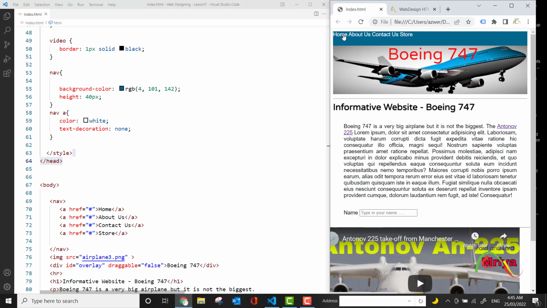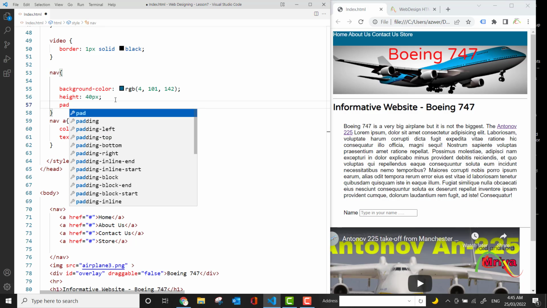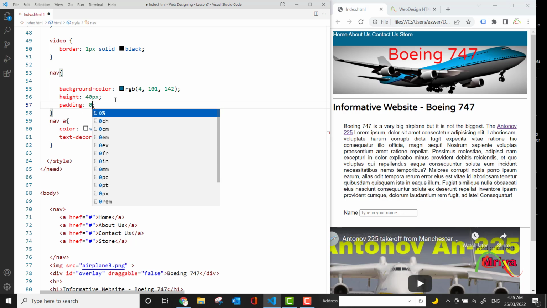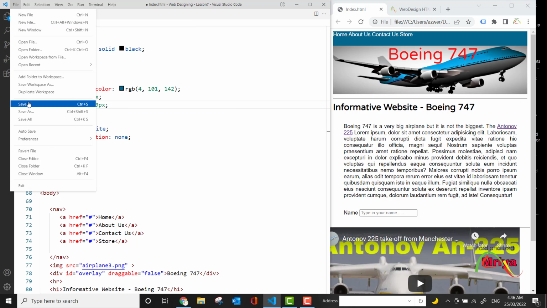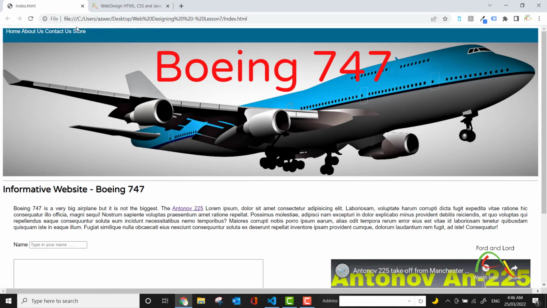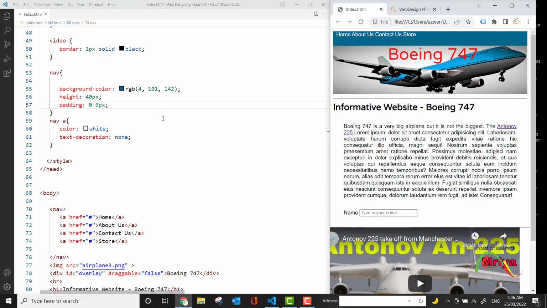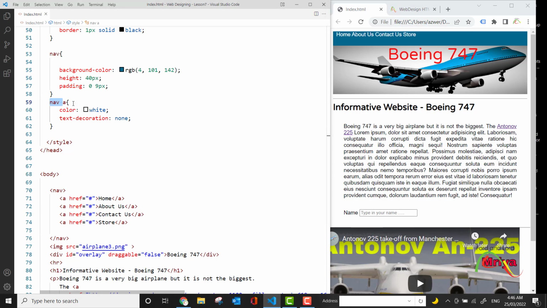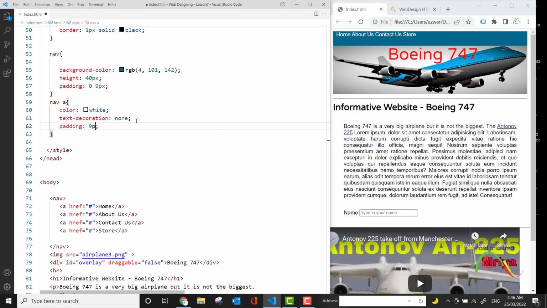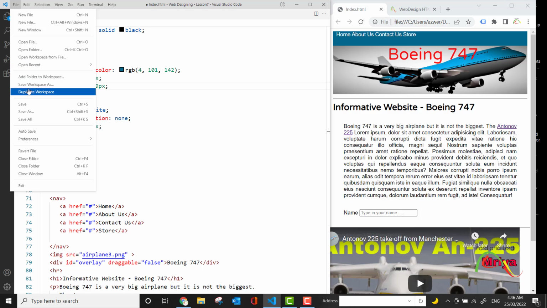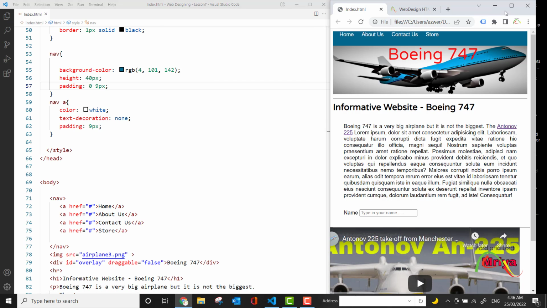The next thing that we want to do is to apply some padding, so that this text becomes centered. For that I'll target the nav element and say padding 0 from top to bottom and 9 pixels from left to right. Save it and refresh it. It hasn't done much, but we will add some more CSS in the anchor area. So I will say padding 9 pixels here as well. Let's see what happens. Save it and refresh it again.